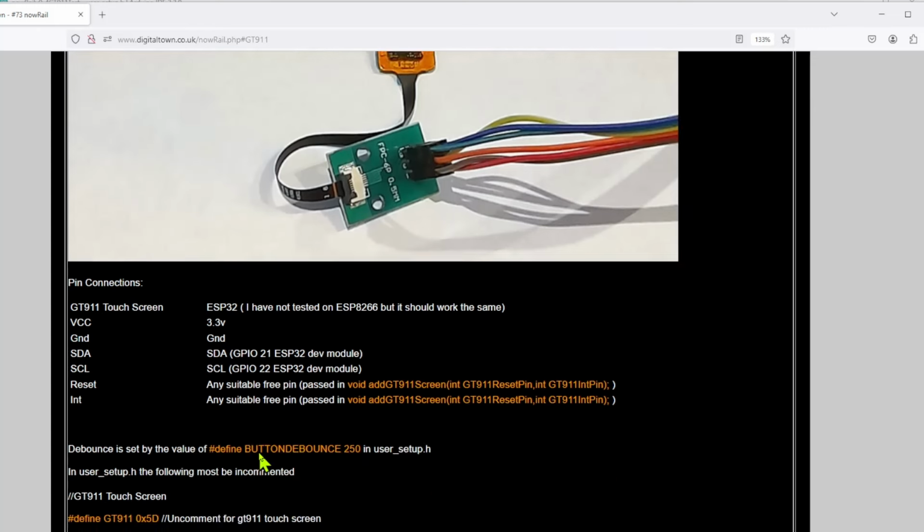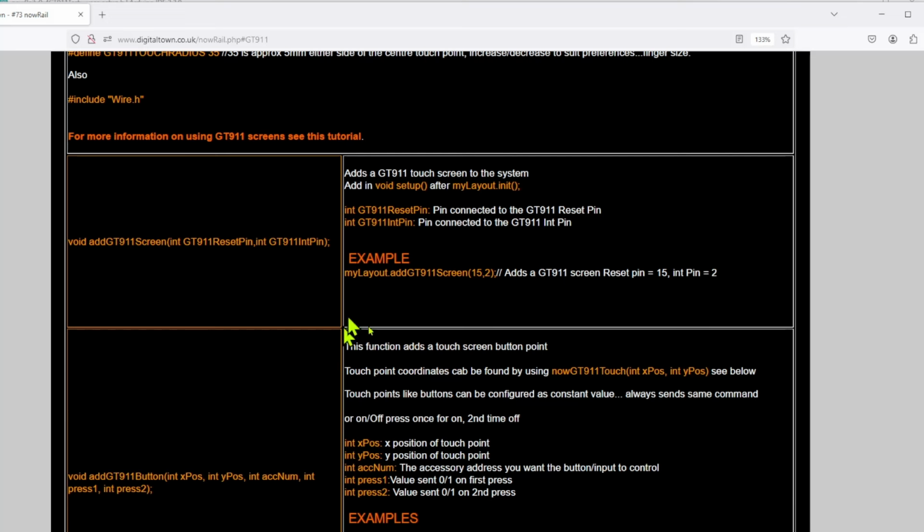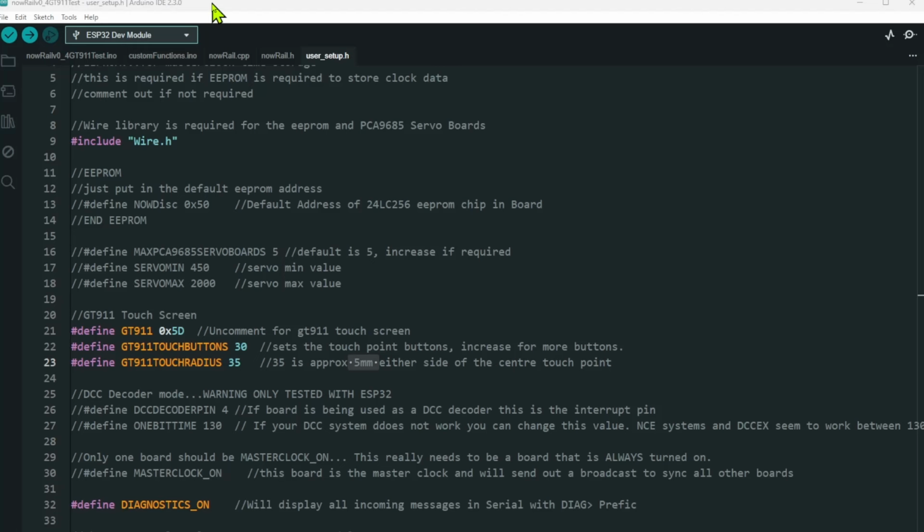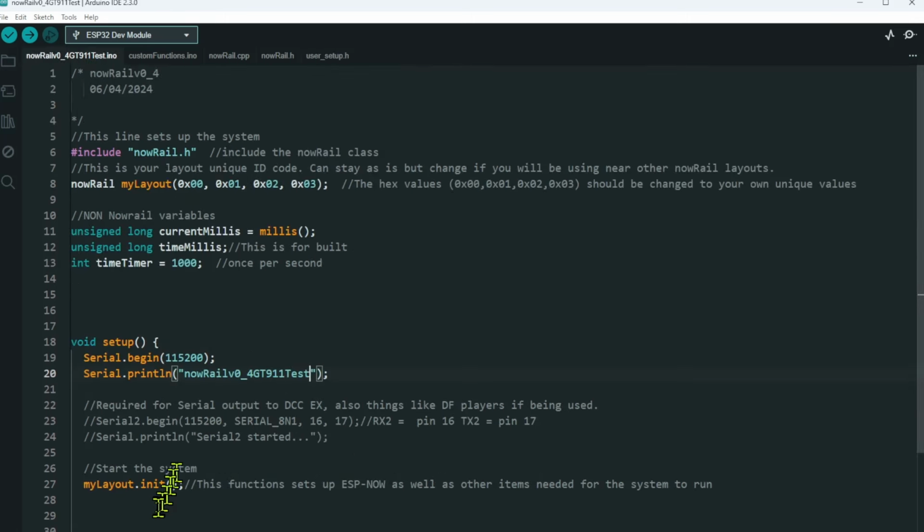That is the pin setup, so this now is how we install it. On mine, I've set the reset pin to 15 and the interrupt pin to 2 just because they were convenient on the way that I connected it. So we're going to take this example and, going back to the nowRail, go to the first screen. After my layout initiate, we're just going to stick that line in. So that now means that the screen is ready to go.